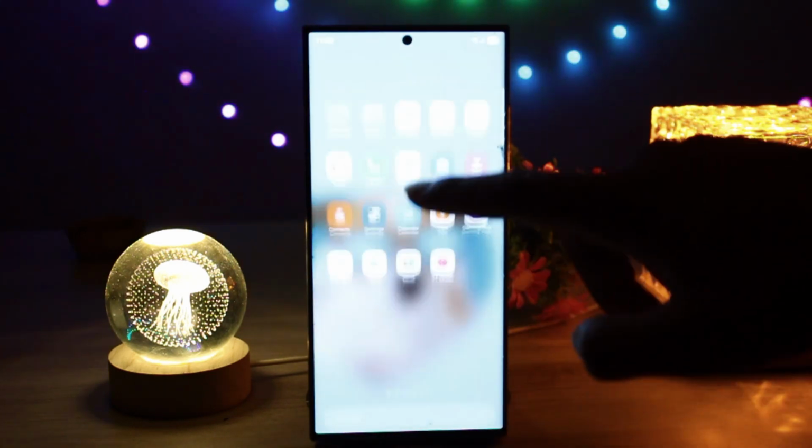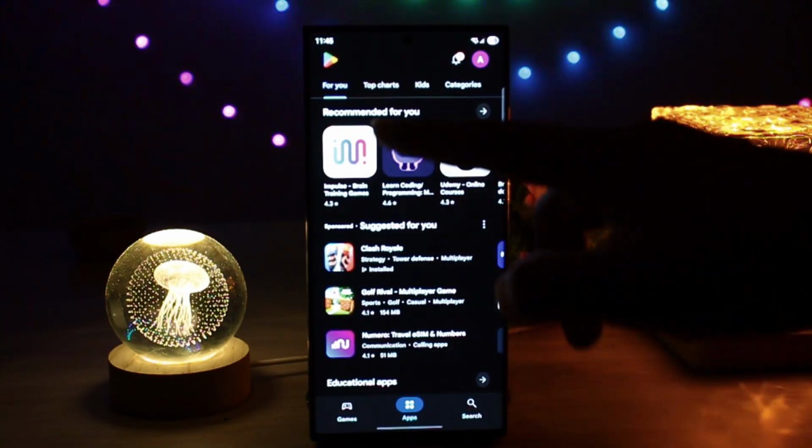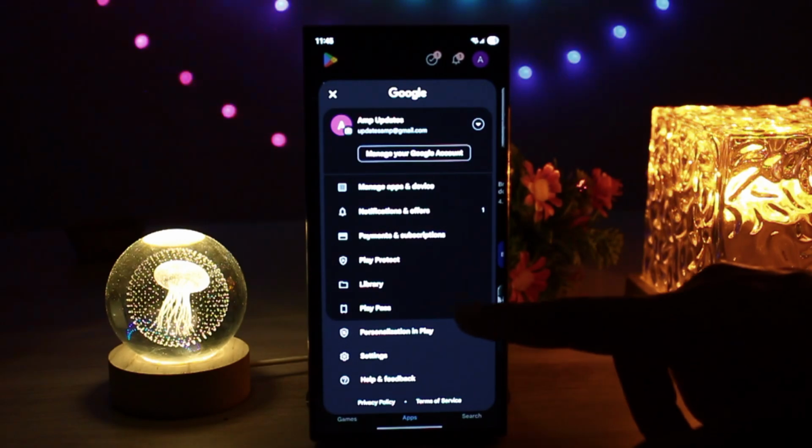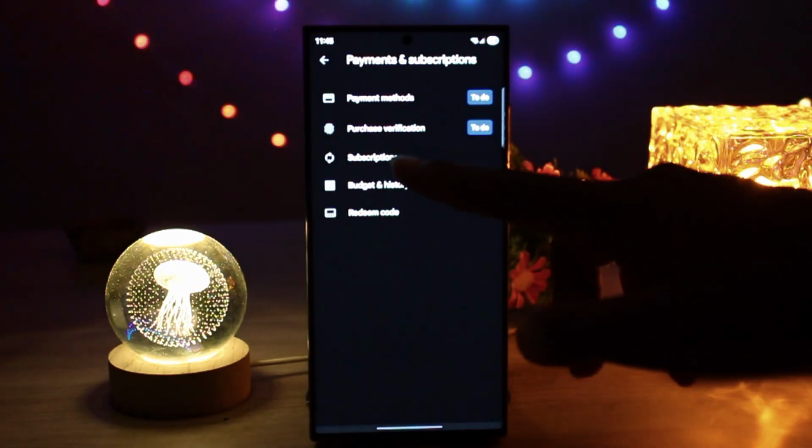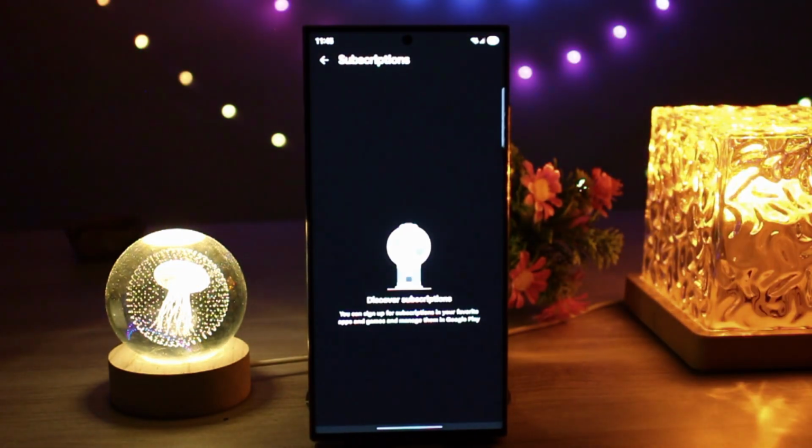But on Android, go to the Google Play Store and click your profile. Here, go to payments and subscriptions. Go to the subscription. From here, you can cancel the subscription of the Ancestry application. And that's it. You have successfully cancelled the membership of Ancestry.